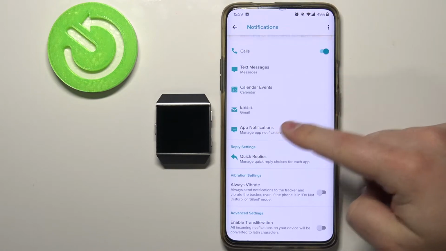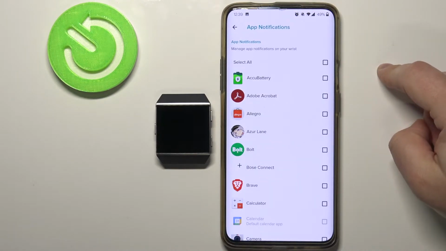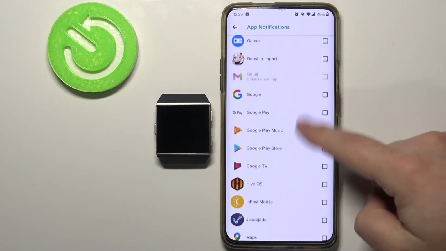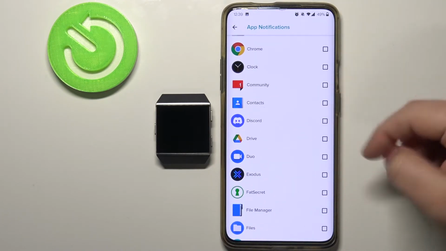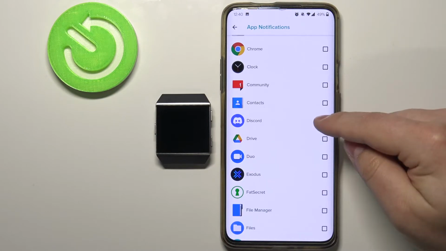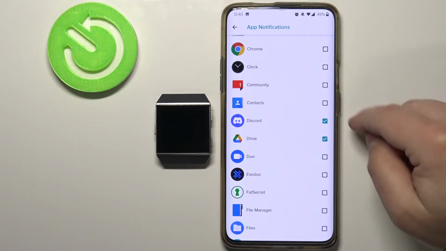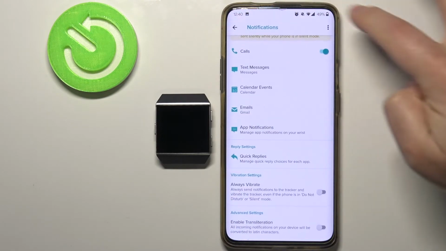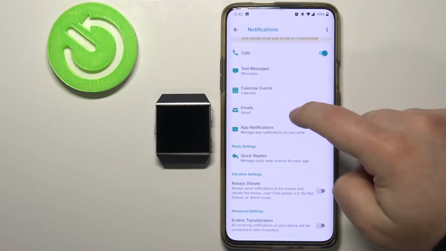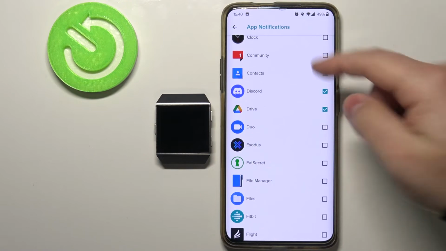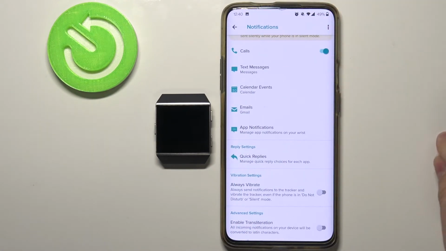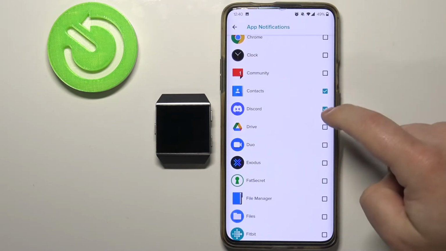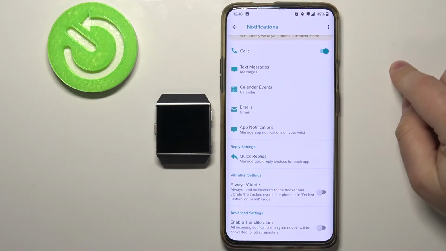And below we have app notifications. Here you can tap on it and basically enable the notifications for different apps on your phone. And you have a whole list. As you can see, tap on the box next to the app you want to enable the notifications for, like this, and simply go back like that. And now the notifications will be enabled for only those 3 apps I selected. And you can select more or disable them, of course, by opening this menu again and unselecting them, like that.